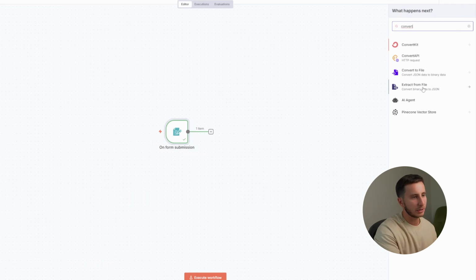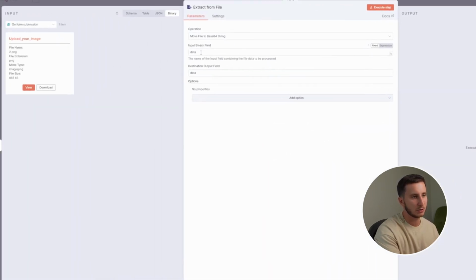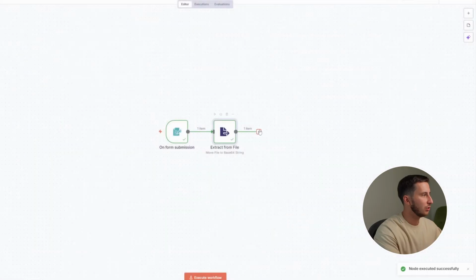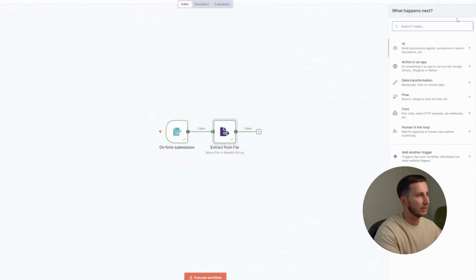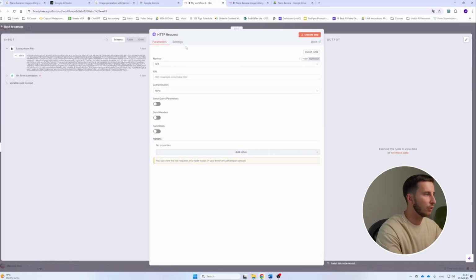Go to extract from file, move file to base64 string. And here we just need to put the name of this file right in here. So if I click execute step, I can see I received the base64. The next thing we're going to do is make an HTTP request to our Google model.